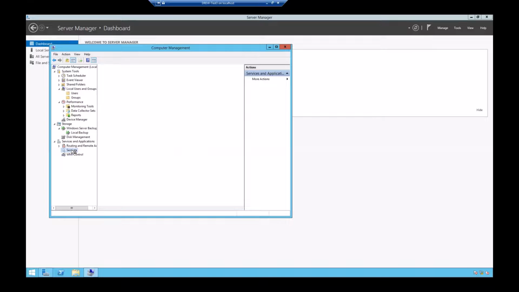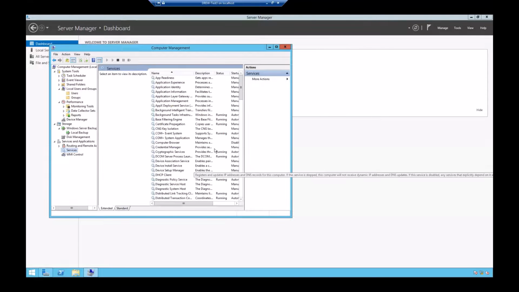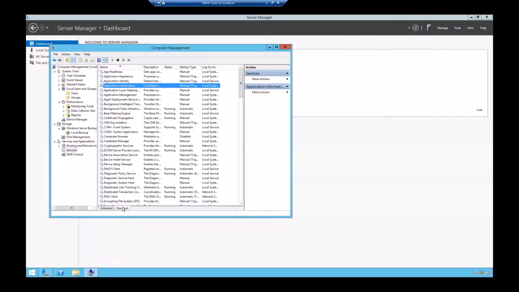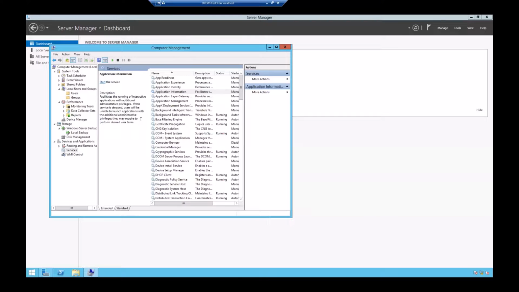For services, if we go into here, these are the actual services that are running on the server itself. As these start and stop, these services are needed for running the actual server. You have two tabs here, your standard view and your extended view. Your extended view is going to give you descriptions over here, versus the standard, where when you click it, you just get this here. So you don't really get the explanations of what this is actually doing.